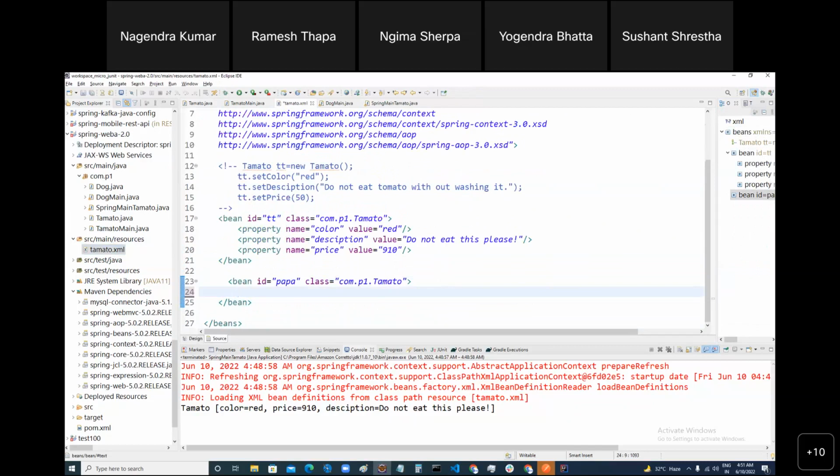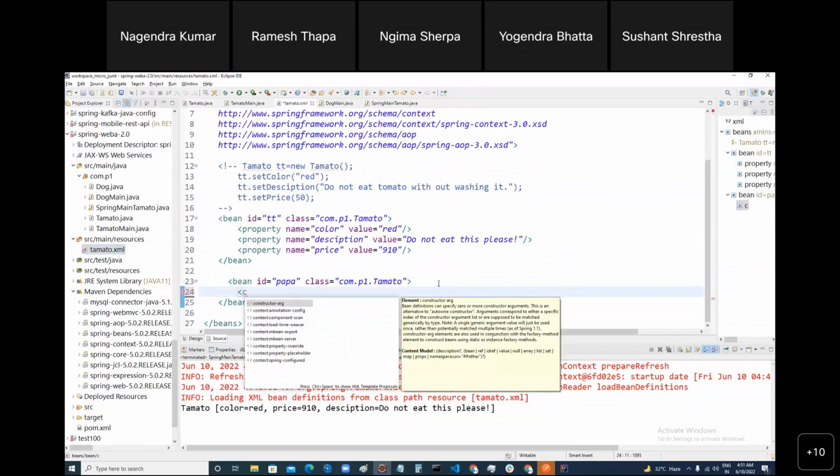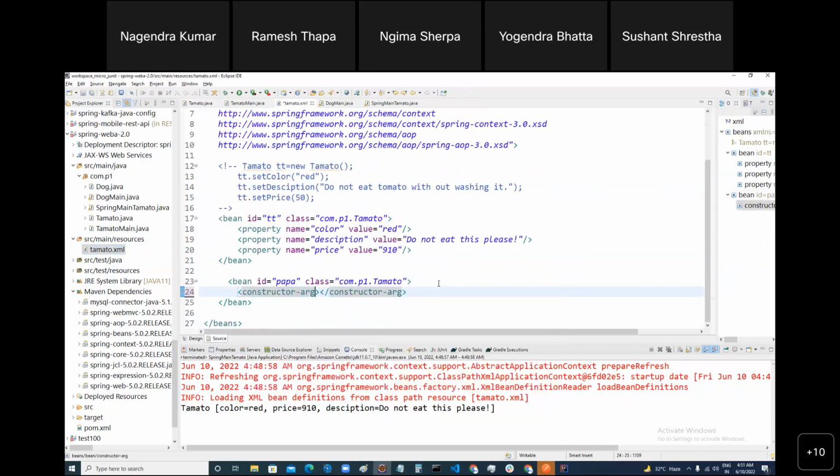So here you can use constructor-arg. Are you following me? Like this. You can set the values in order. So the first value is green, so it will go as the first parameter. The second one is, please eat it, good for health.